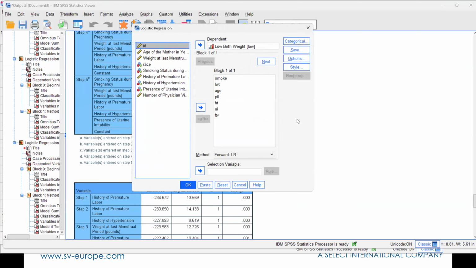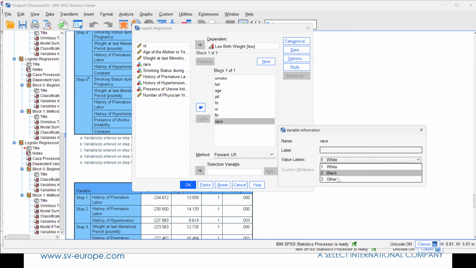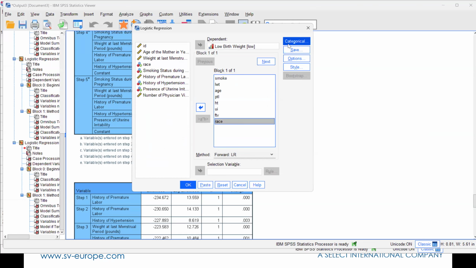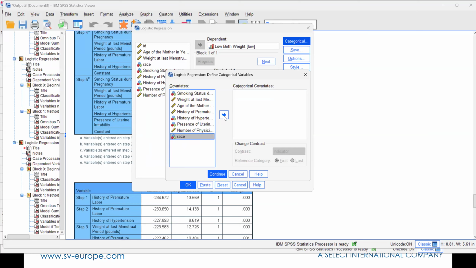And lastly, just to finish up here, I'm going to add in the variable race. Well, the variable race isn't a binary variable. It's actually white, black, and other. This is called a factor field, and we have to tell it that it's a factor field. We go to race here.